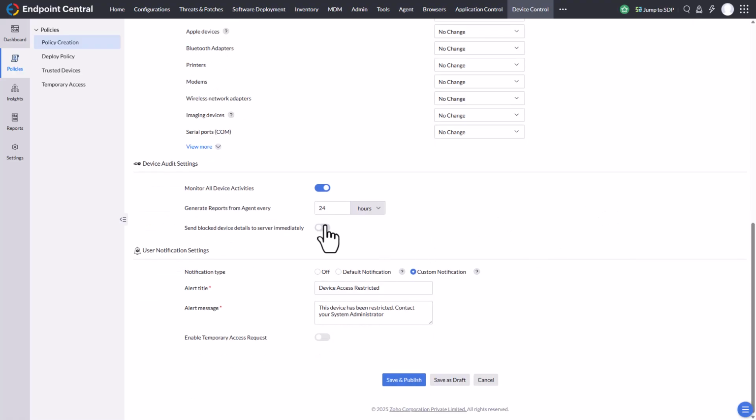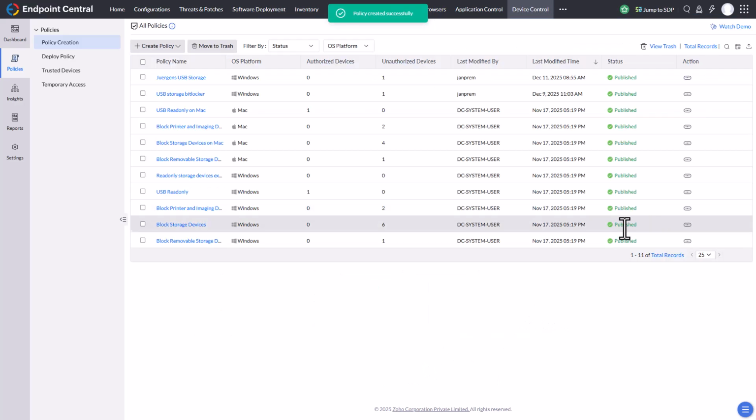Send blocked device details to server immediately. Of course, I'll always do that. And a custom notification. And I will provide even a temporary access request. So if something else is needed, my users, my clients, can send a request through the block dialog. So no emails or telephone calls needed. Cool thing, that. Save and publish.